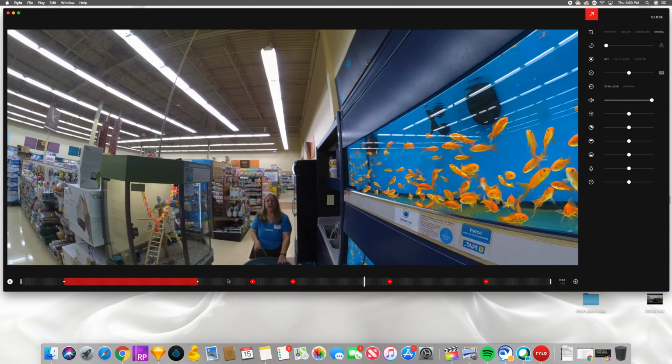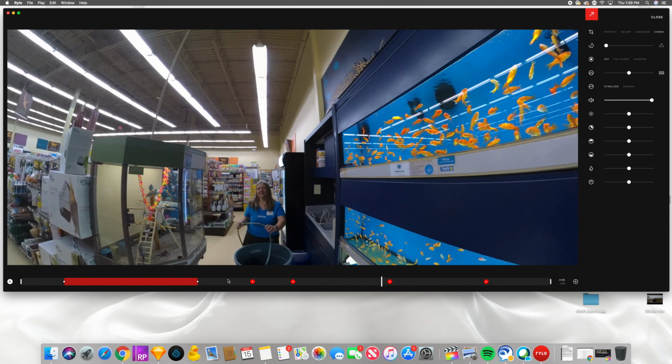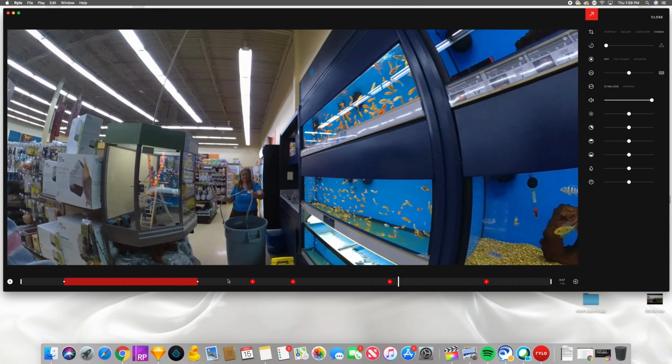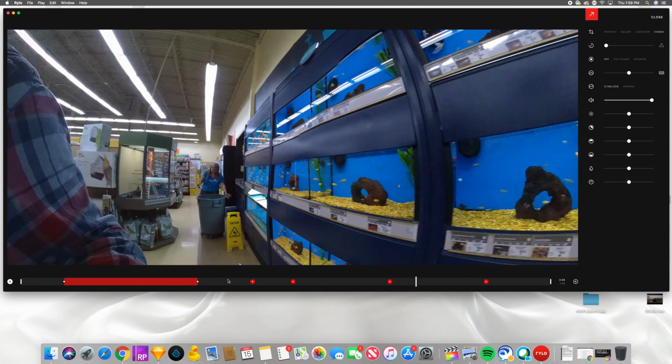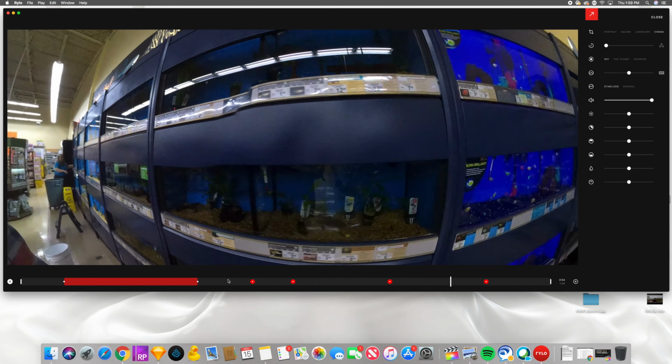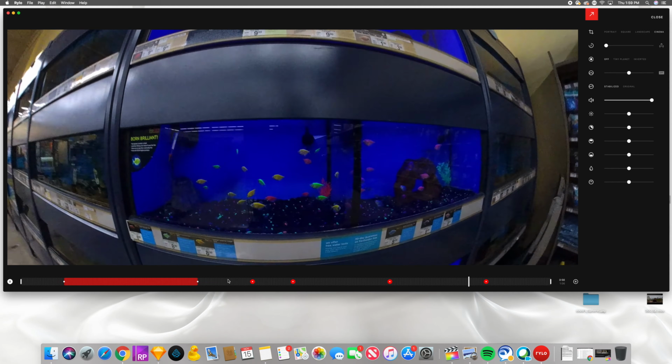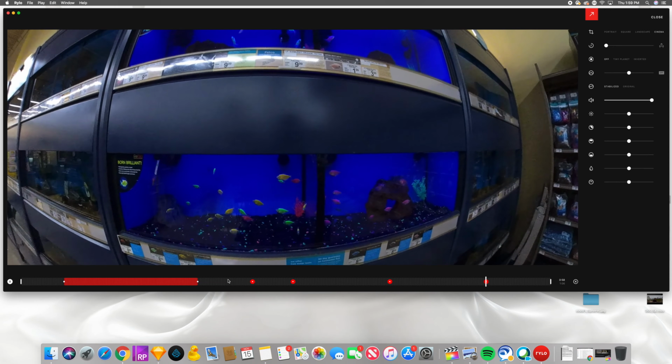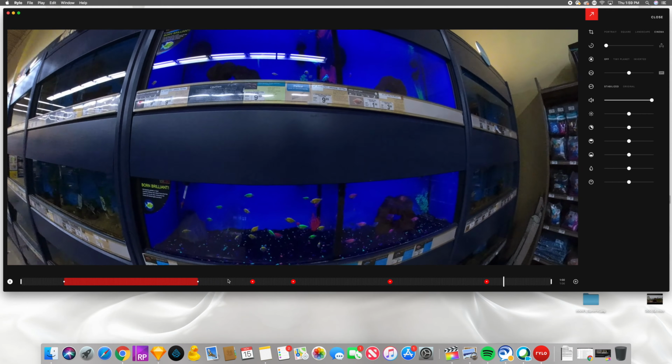Now, I decide, well, let's go look over at the fish now. So we're going to move the camera angle over to the fish tank. Nice and slow. Smooth transition. You don't even know what's happening. It looks like I'm spinning the camera around, guys. So, I think that's pretty cool.